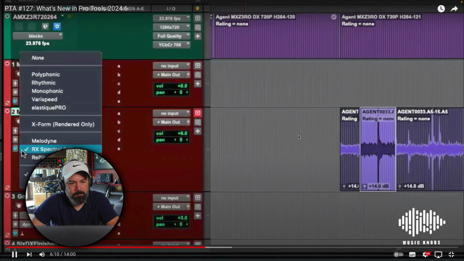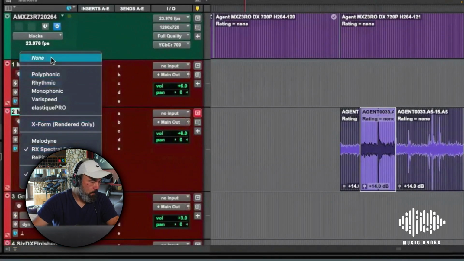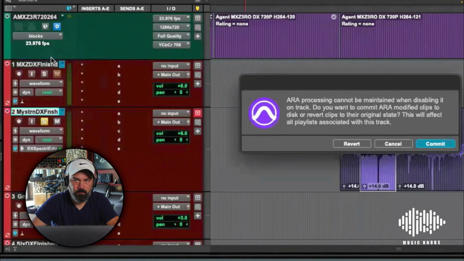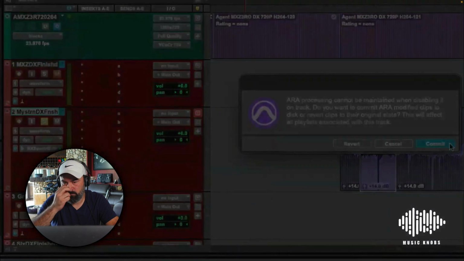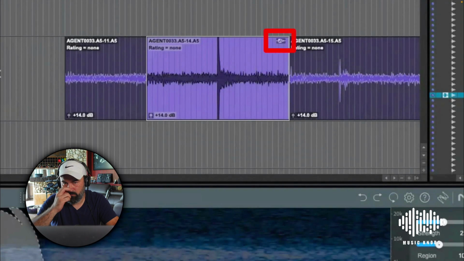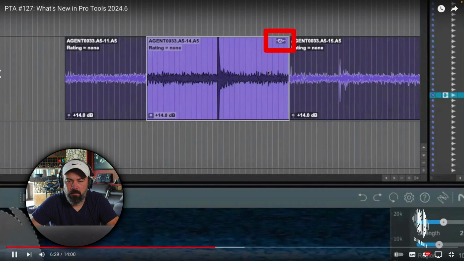If you remove the RX Spectral Editor as a plugin, it will ask you if you want to render and commit these into every clip that has been treated. How can you tell which clips have been treated with RX? Oh, that's a good one, Andy. There is a little icon up in the top right corner of a clip that has been treated with RX.